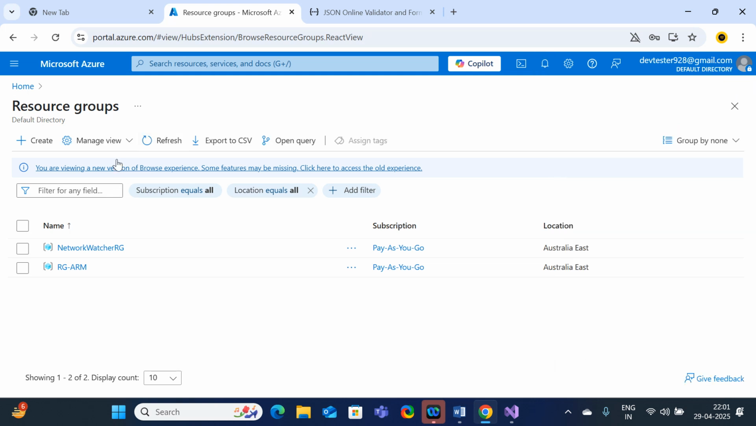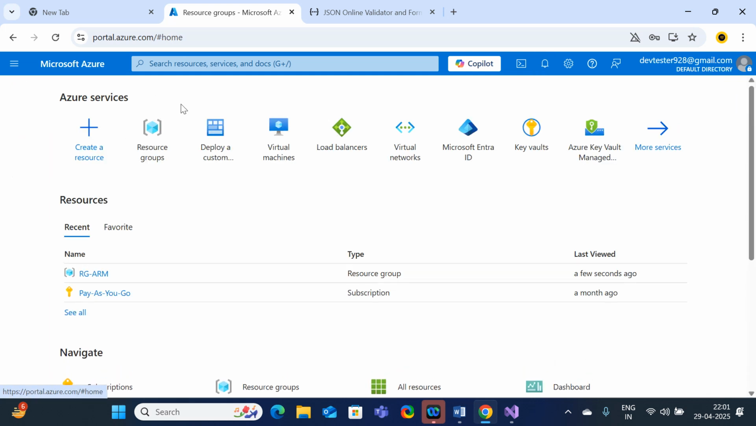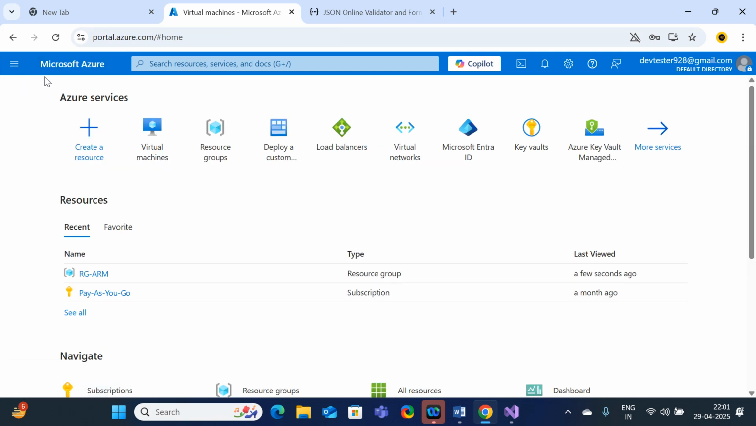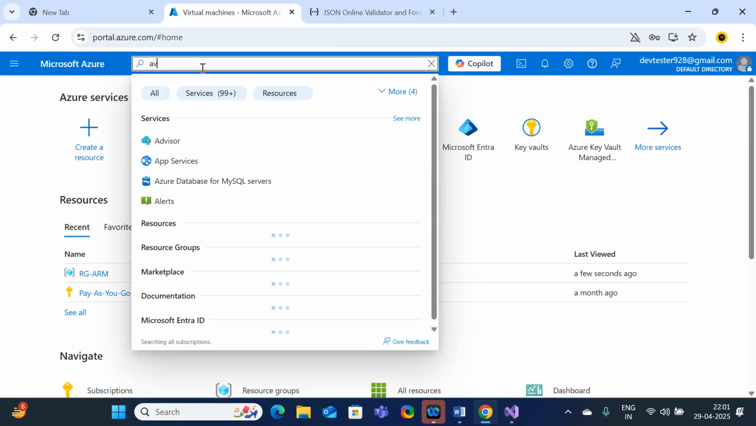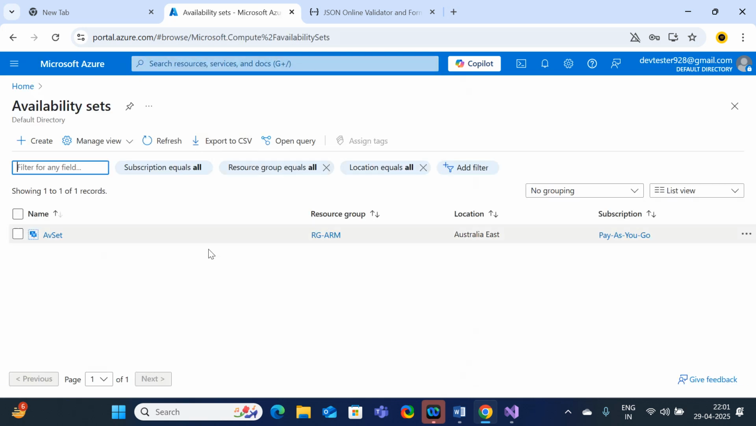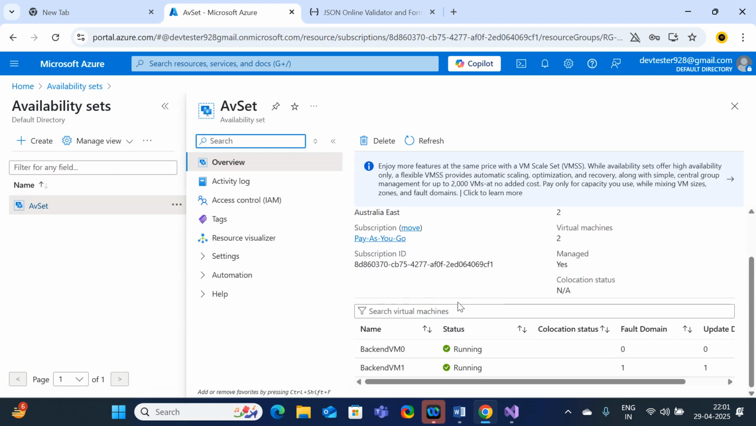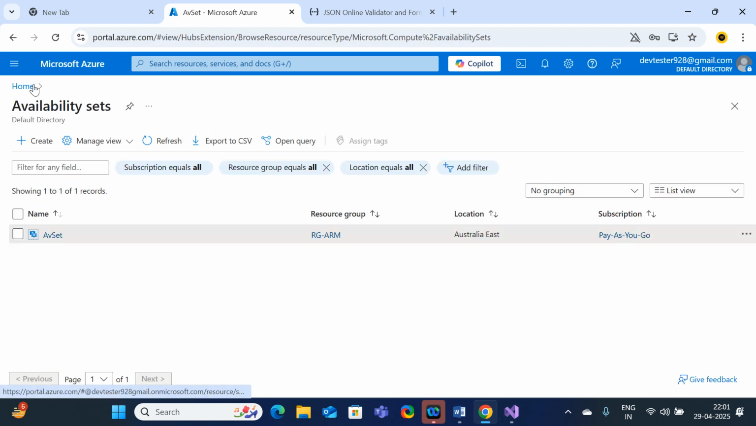Here, go to home and click on virtual machines. Earlier I didn't have anything. Right now I have two VMs, or not? Yes, I have the two VMs. And has the availability set been created or not? Yes, the availability set has been created. And under the availability set, backend VM 0 is there and backend VM 1 is there. Did I do anything? Nothing.